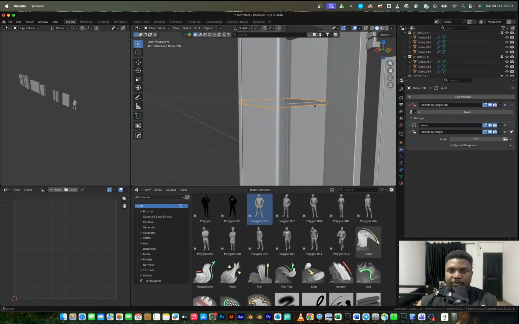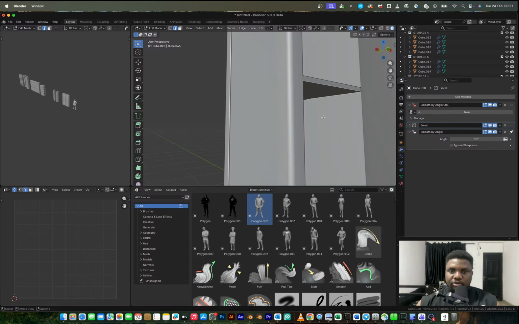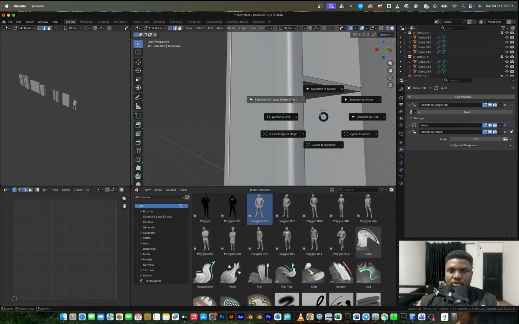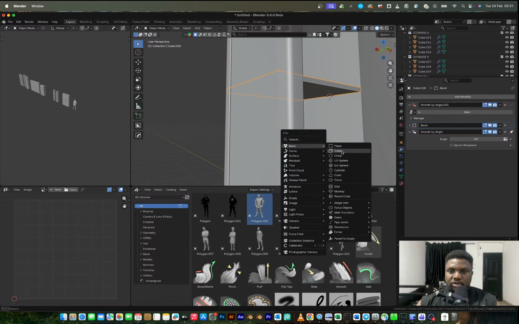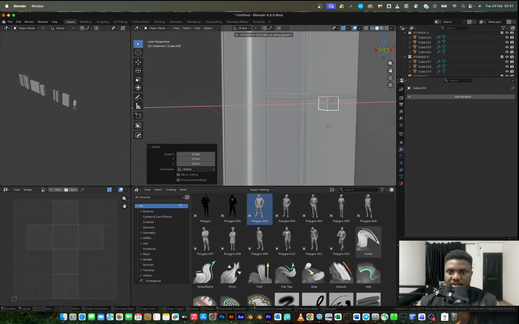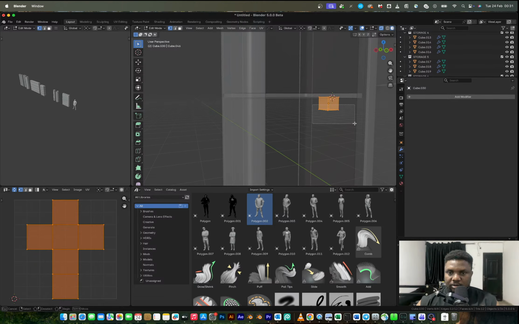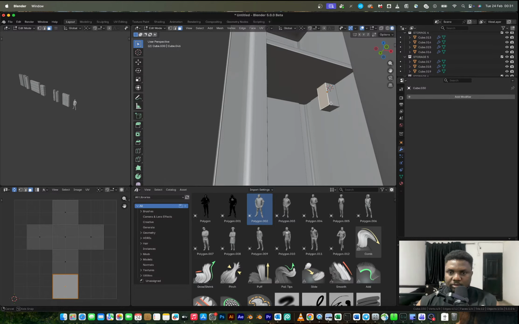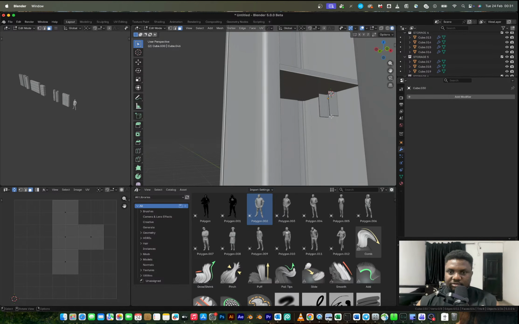I think right here I would like to have some support, so I'm going to bring cursor to this point. I'm going to bring in, let's say, a cube. I'm going to scale that cube down, GZ, scale that, and then GX. GZ. 1, 2, delete. 1, 2, delete vertices.